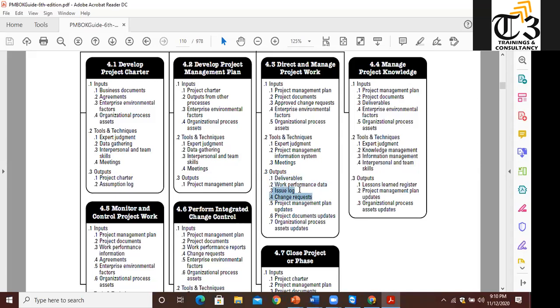And from the first day, you will be maintaining issue logs. What will be the issue log? The risks which could not be countered and have become an issue will be recorded in the issue log. So once we have issues, we have to solve them while producing the deliverable and while issuing the work performance data. I will take this issue log to the next process called manage project knowledge.